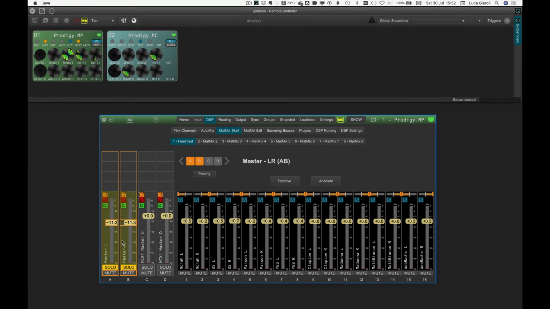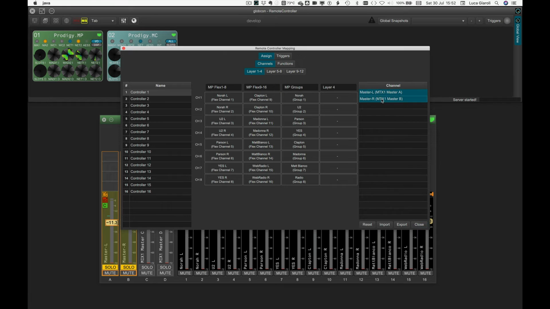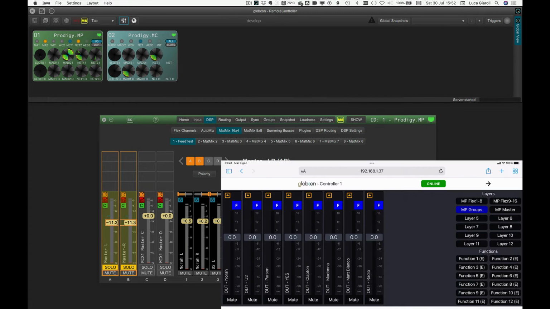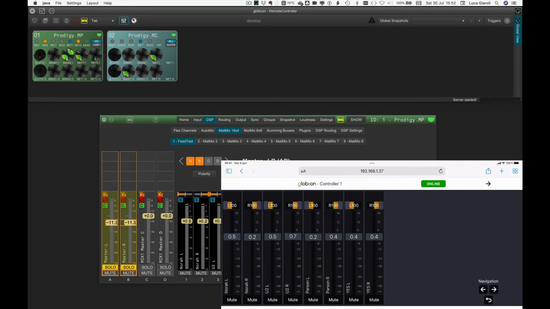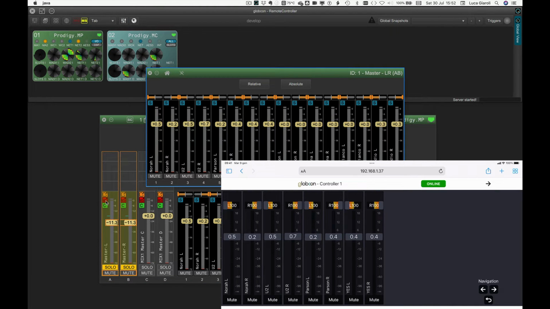Let's now map a couple of matmix masters to the layer 4 of controller 1. On the controller, we now see a new icon available on the 2 channels hosting the masters. The orange arrow is the spill command, allowing the user to spill that master and control all the channels contributing to that master, with levels, mute, and pan.